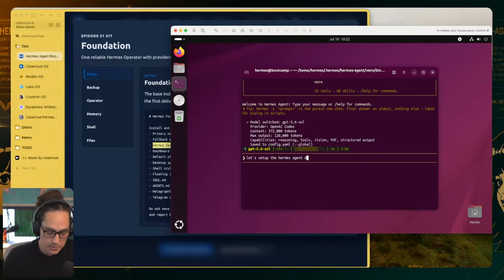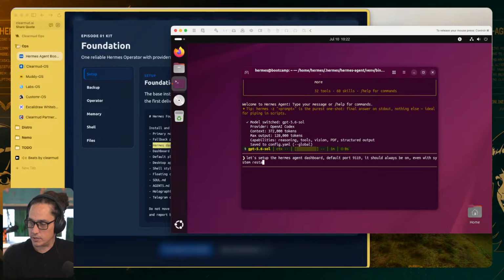Let's set up the Hermes Agent dashboard. Default port 9119. It should always be on, even with system restart.